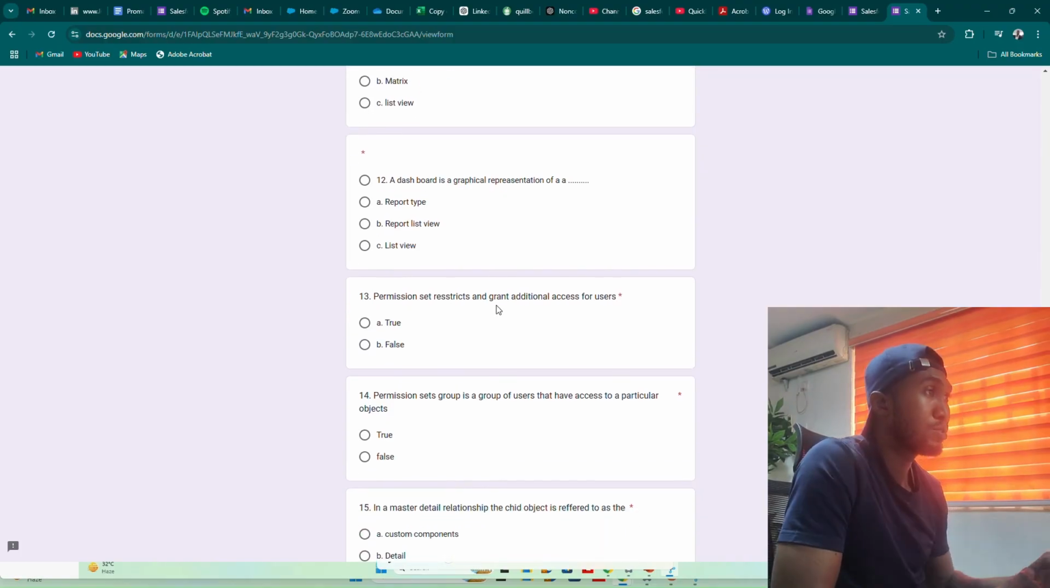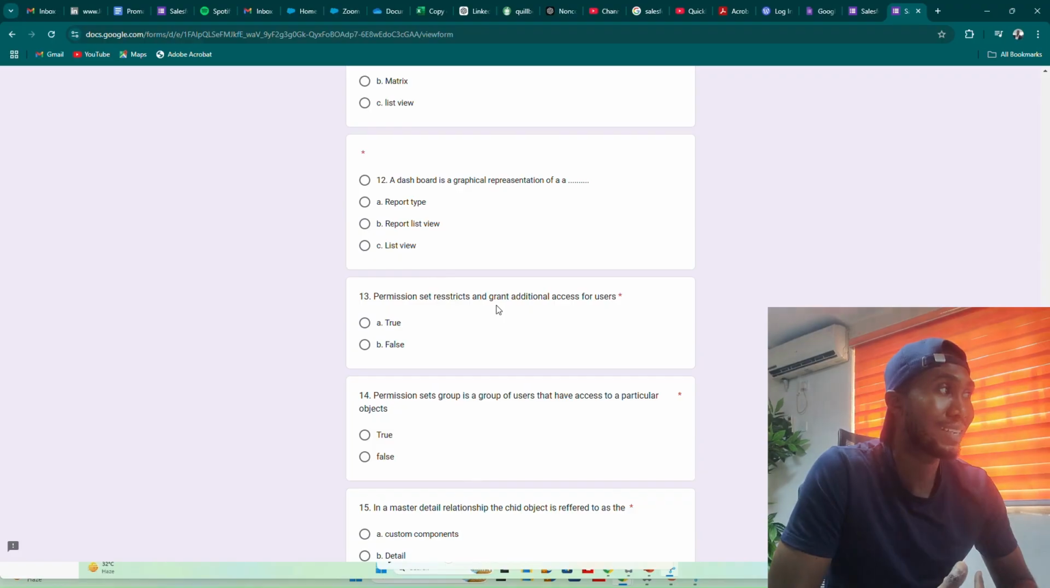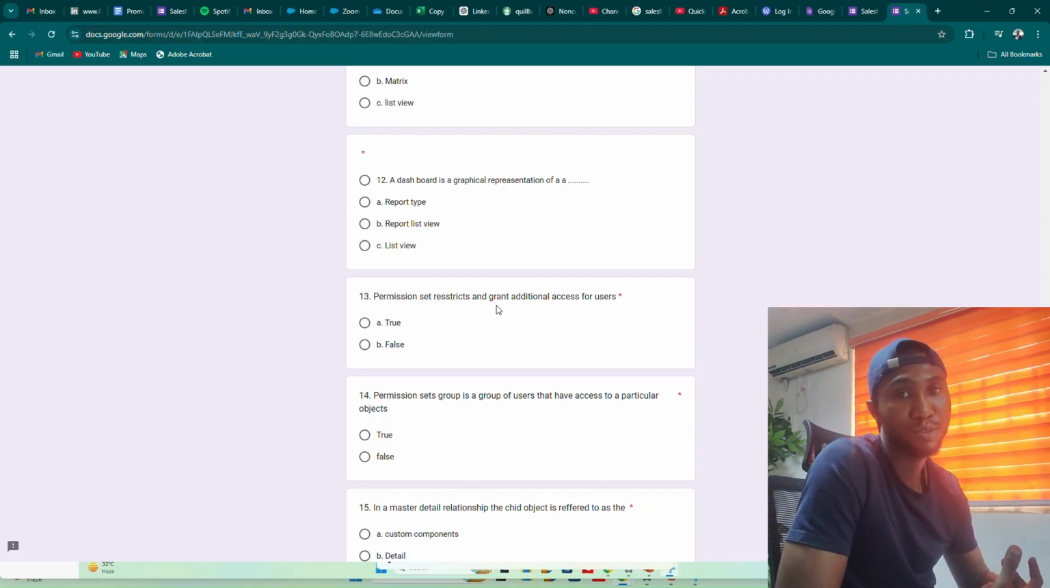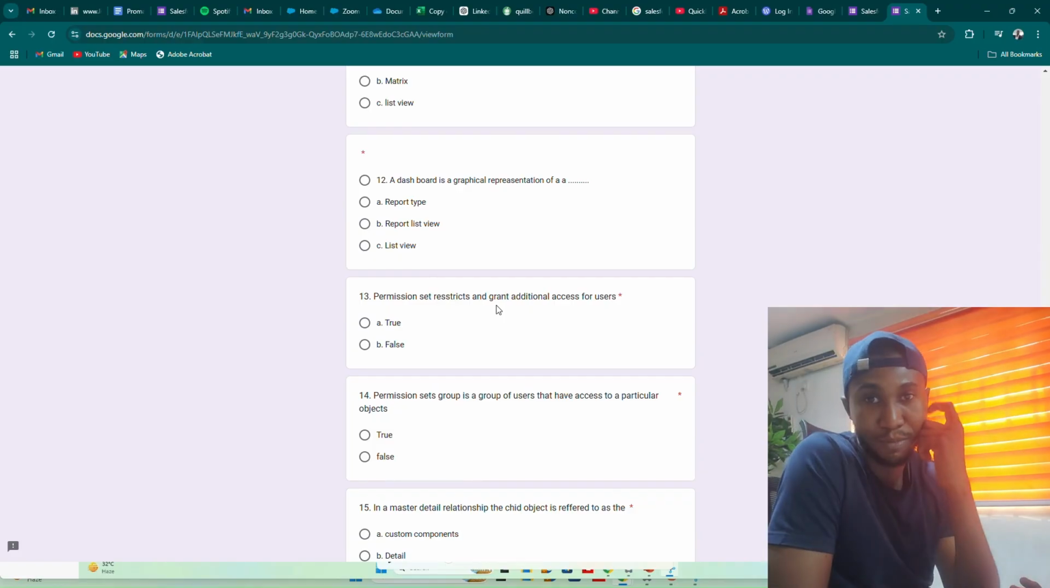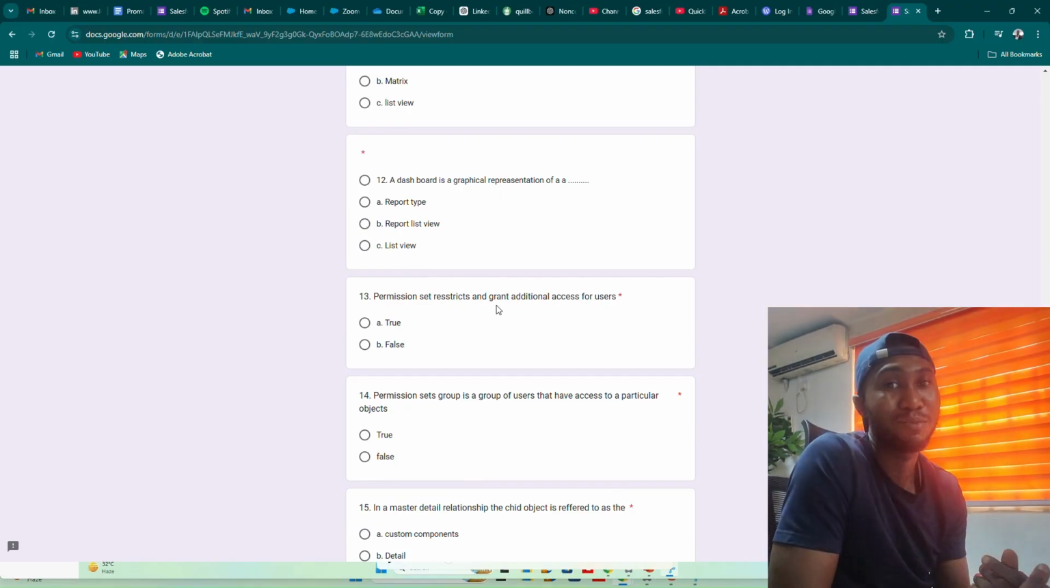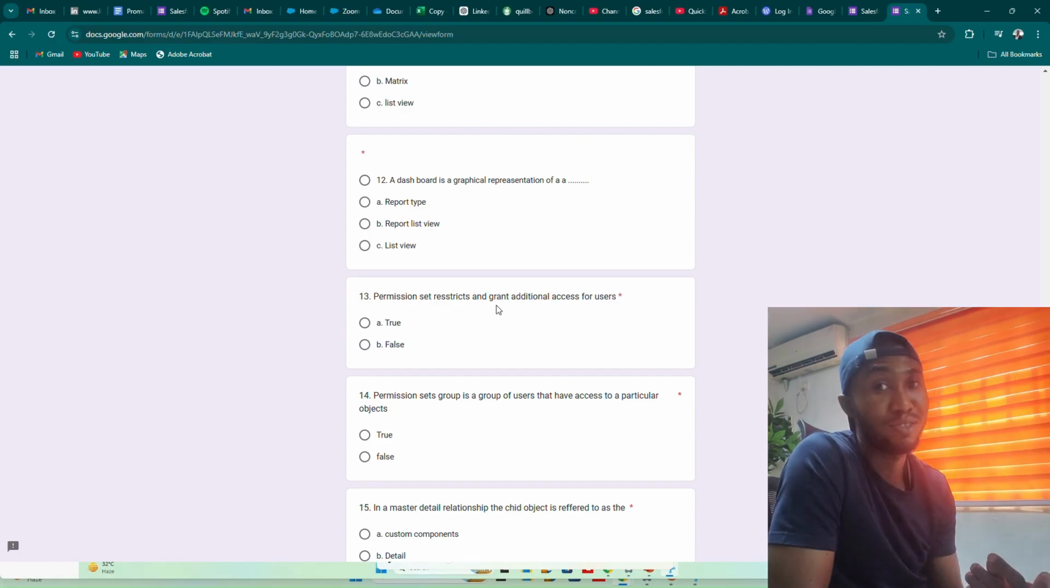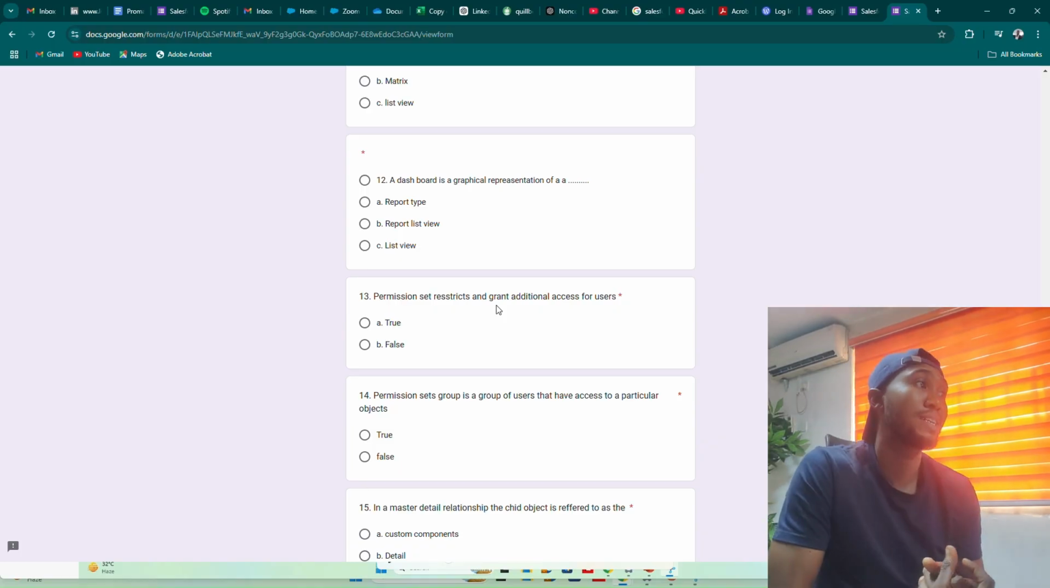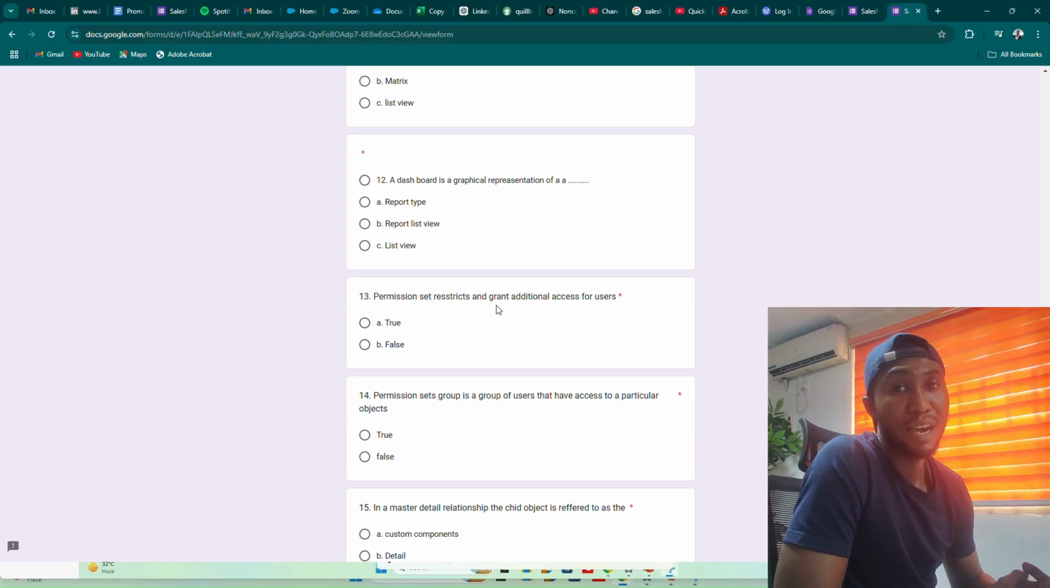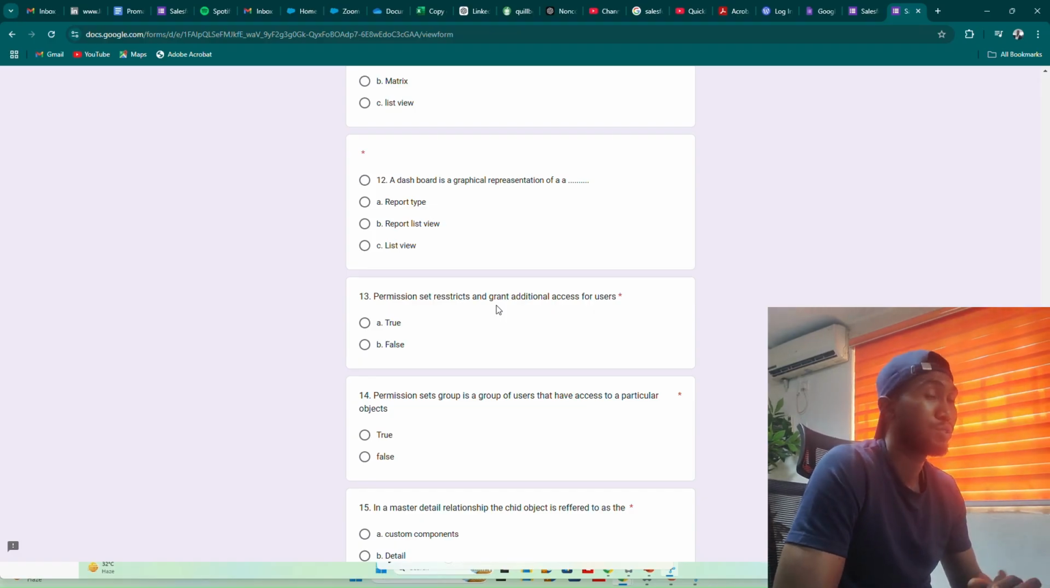Number 13. Permission sets restrict and grant additional access to users. True or false? True. The permission set helps restrict. We didn't really do much restriction, but we talked about granting access, right? So it can also be used for restriction in case you come across it in any interview. A permission set helps to restrict and grant access to users, right?